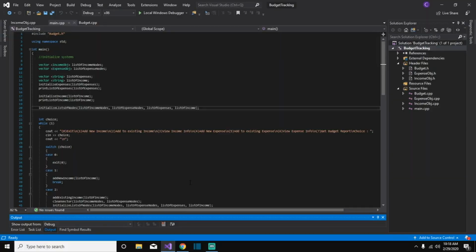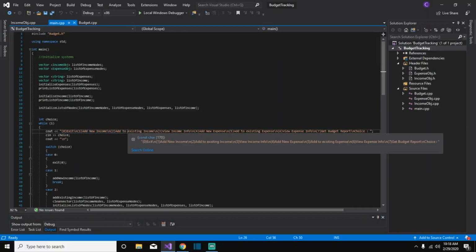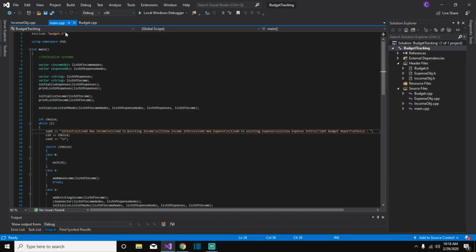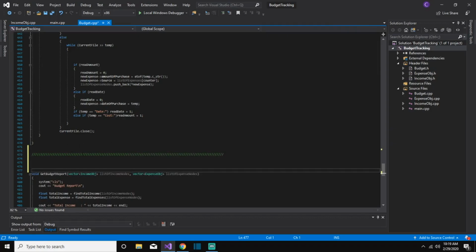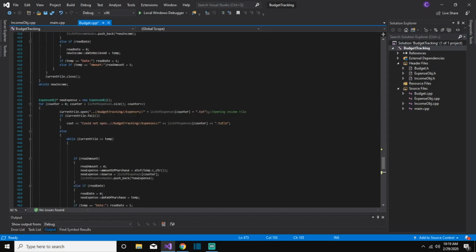Yo guys, we're back with part 2 of the budgeting program. All we're going to be doing is messing with the numbers and doing some calculations. I've already written out the code, so let's go ahead and take a look. Every function above this commented line is what we covered last time in part 1.